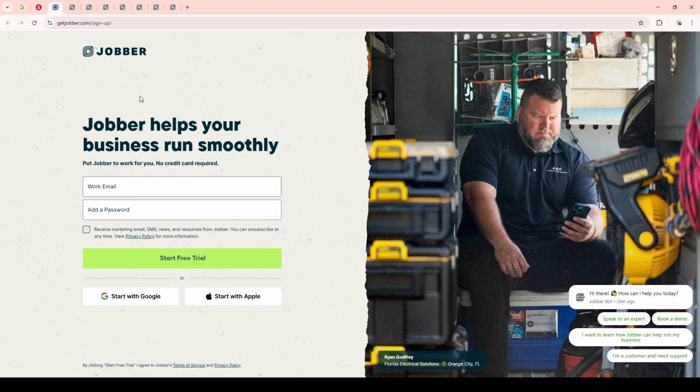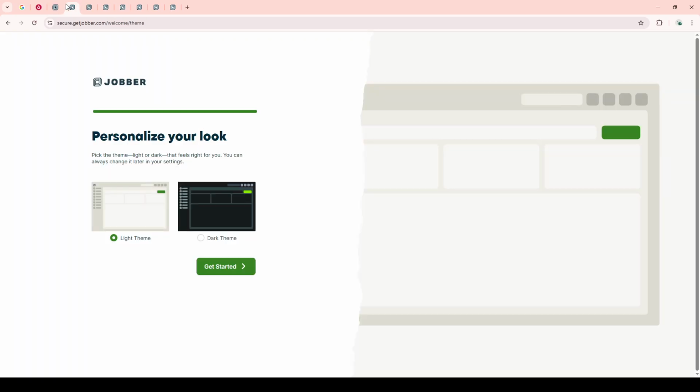Now, complete the initial setup by entering some personal details including your name, phone number, and company information. This step is crucial, as it helps personalize your experience and ensures that your Jobber account reflects your business's identity.